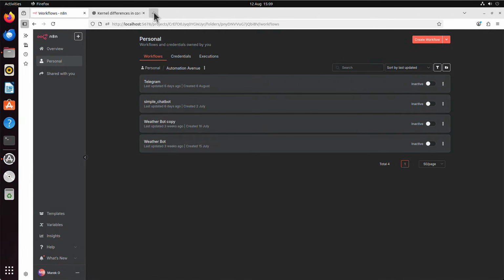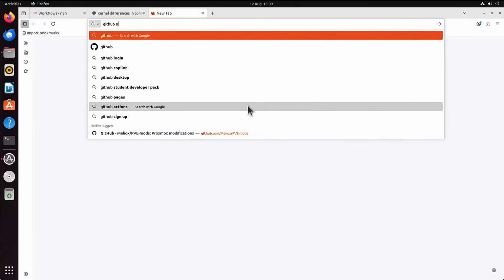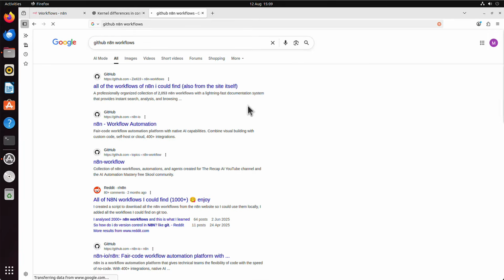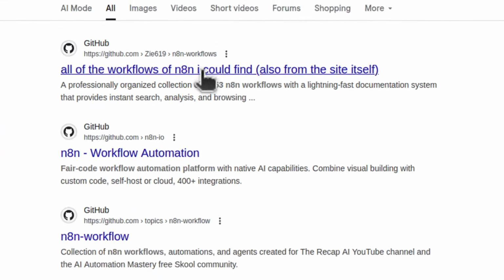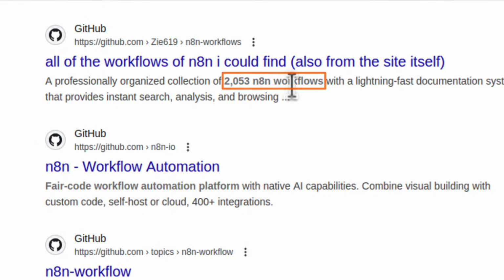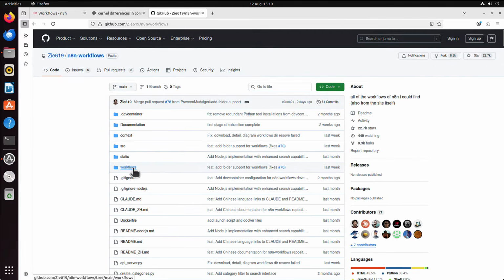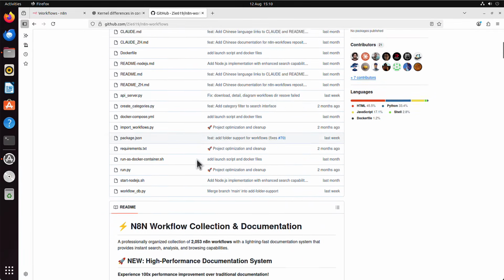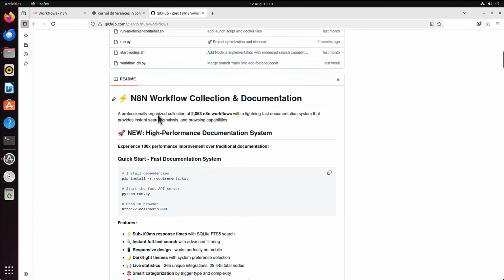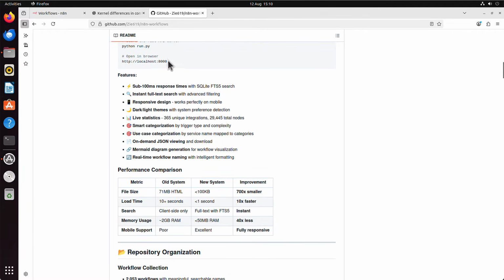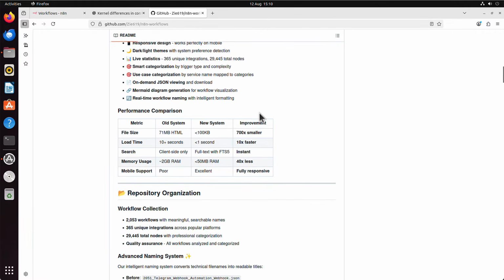Let's just Google something like, I don't know, GitHub n8n workflows. I will just press enter and I will pick, I don't know, the very first link, okay? It already says this one is 1000 workflows. In the first link we've got 2053 workflows. Okay, that's fine. And the workflows are here in this folder. But let's see what to do exactly. We can see the README file, it will tell you, okay, it's 2053 workflows, and there is even some documentation system. Looks like it's something that you can open in the browser, so let's have a look further.